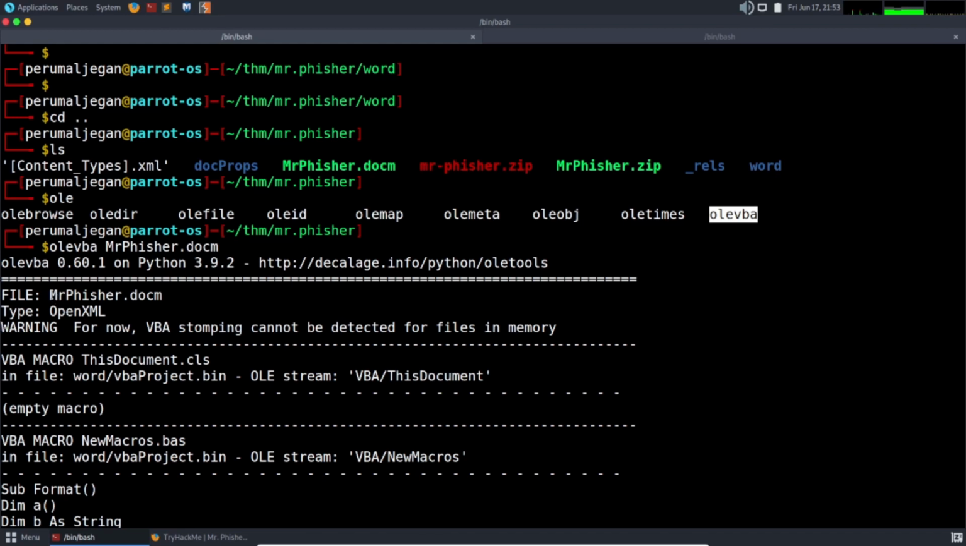Here you can see the file Mr.Phisher.docm, that is the actual file, and it's an Open XML file type. For now, VBA stomping cannot be detected for files in memory. VBA stomping is another interesting topic where threat actors hide the VBA scripts. That is an interesting concept that I wish to showcase maybe in future videos. Okay, now let's focus on this one.